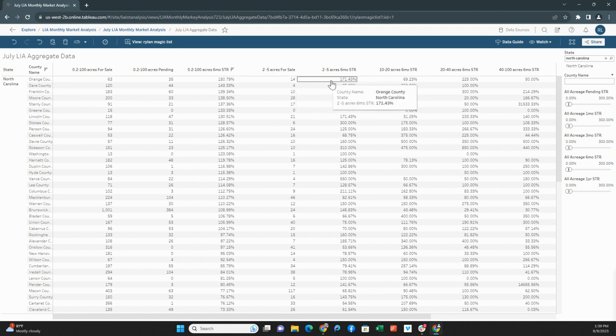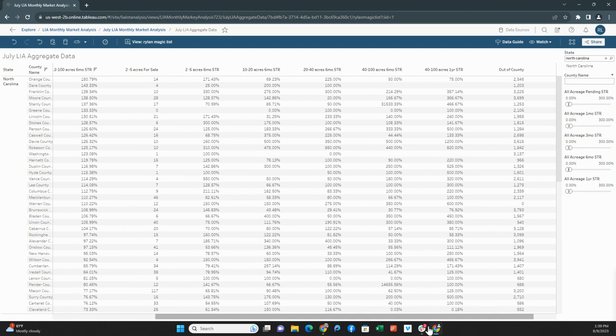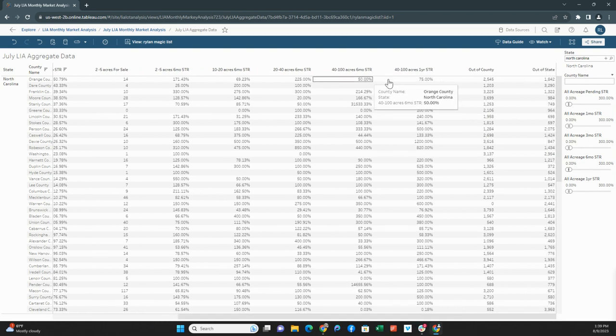And then we can look at our sell-through rates across all acreage ranges. So 2 to 5 acres is selling very quickly, 10 to 20 a little slower, 20 to 40 very quickly, 40 to 100 a little bit slower. And then we can look at how many out-of-county owners there are and how many out-of-state owners there are, which is helpful to see how much mail you're going to be able to send out in that market if you just mail the entire county.